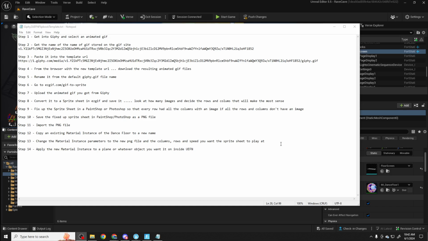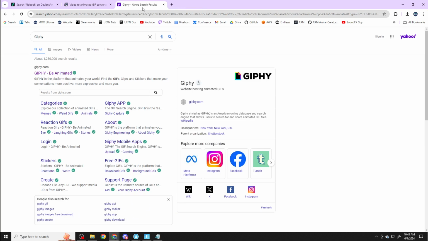But if you guys want to use an animated GIF, sprite type rendering in anything, I'm using it for dance floors, but you can use it for special effects. You can use it for all kinds of stuff. I'm going to use it for the surround screen that we've got. So anyway, you start with a source of the animated GIF, and we'll go look at Giphy. That's where I go.